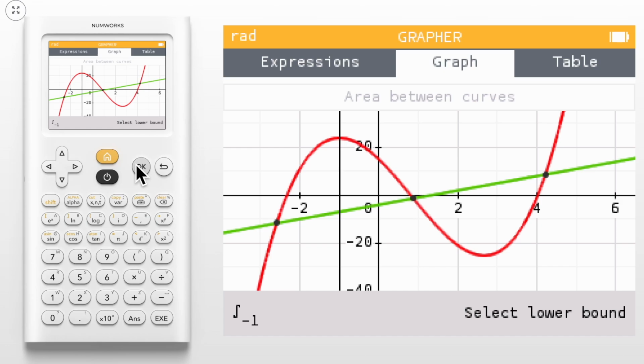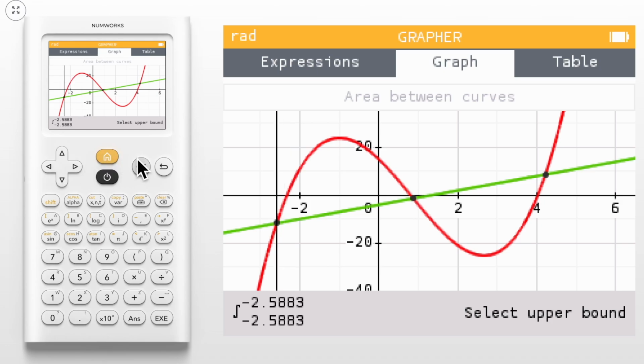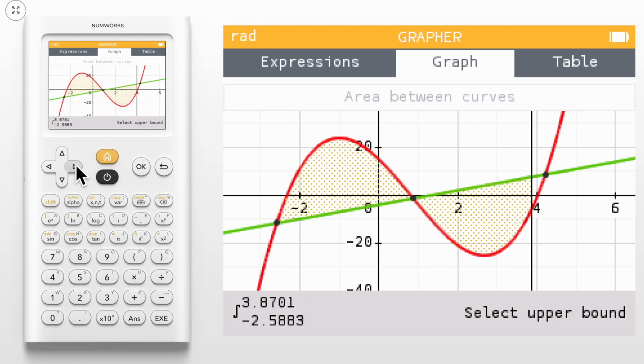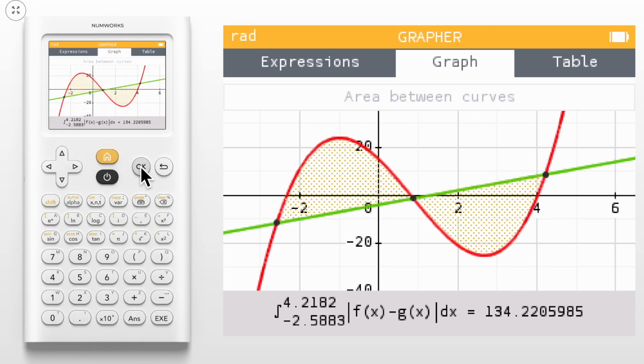I want to find the area bounded between, so I'm going to use my arrow keys to scroll to the first intersection and press OK. Now, to select the upper bound, I'll use my right arrow key to scroll to my third intersection and press OK. Now we have the calculated area between f and g.